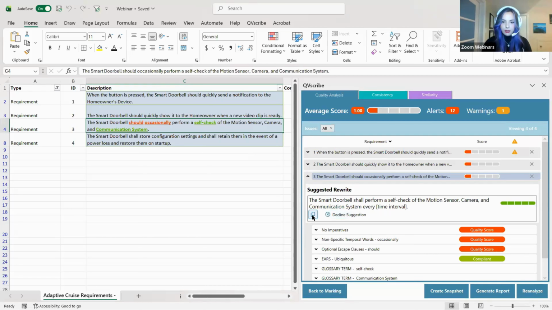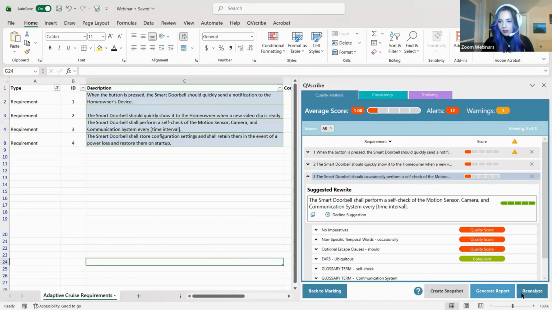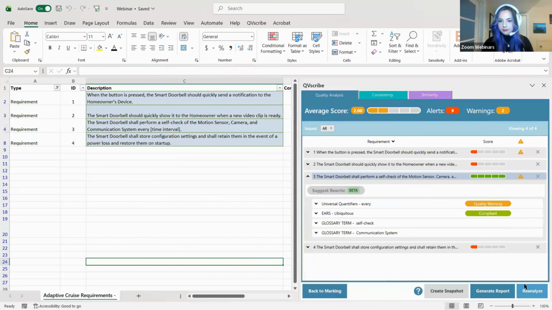If we accept this rewrite, we can go ahead and copy it to the clipboard. I can replace it in the cell. I'll reanalyze everything. And now we have that nice, clean 5 out of 5 quality analysis score. Success. Now, Ron's team can go back to the team, the rest of the folks, and figure out what timing constraint they want this to fall within, and also just move on to the next task that they have for the day.